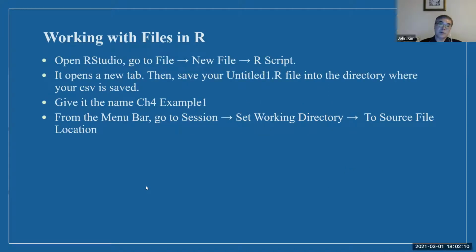Okay, first, we do something with R. Then how can we save the file, the R file? So I will show you. Oops, it is in chapter 5 actually. Okay, let's open R and R Studio.